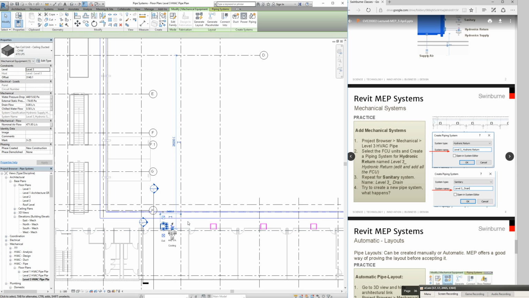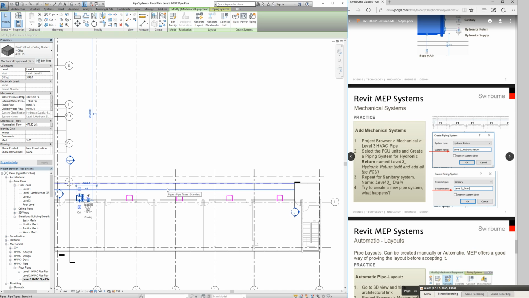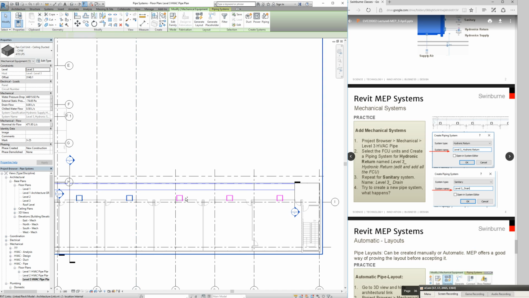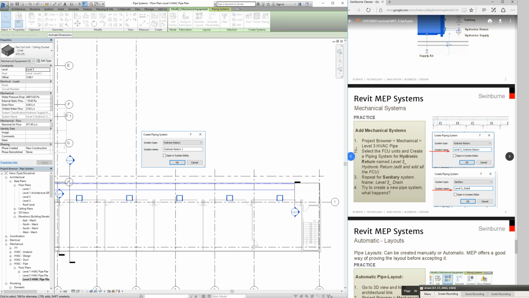And create a piping system. We did that in our previous exercise, so we just do exactly the same. We select our pipe systems with shift and click, and see how it says create systems. We did that with hydronic supply, but we're going to create another pipe system. So create systems and piping. For hydronic return, it's already in hydronic return, and we're going to name it Level 3 underline hydronic return.